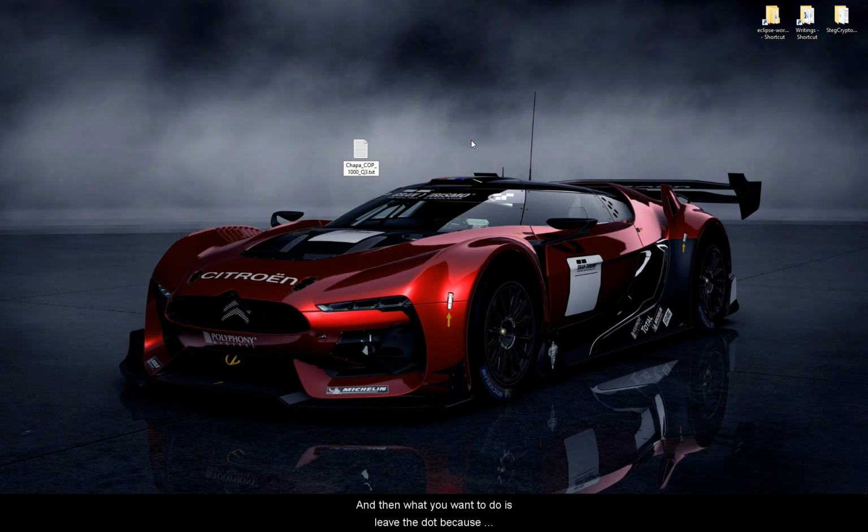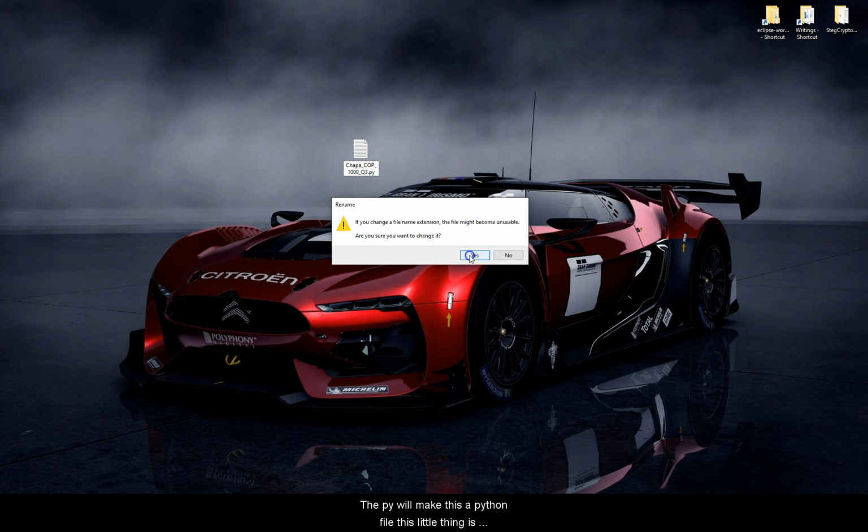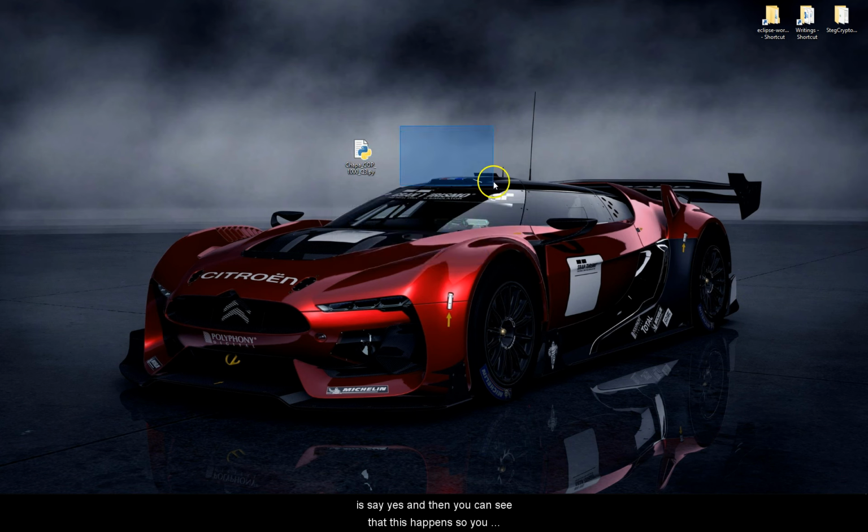And then what you want to do is leave the dot, because that's where the extension is, it tells us what type of file this is. And we want to delete the .txt and type in py. The py will make this a Python file. This little message is going to come up. All you need to do is say yes, and then you can see that this happens. So you need to see this symbol, this little Python icon, for this to have worked.